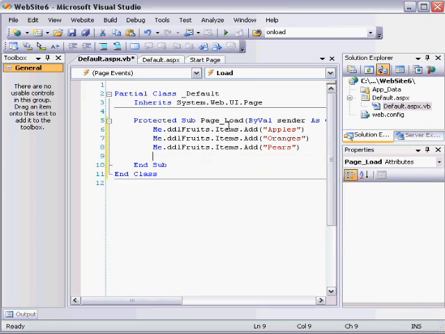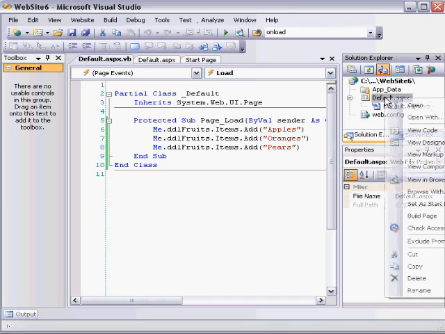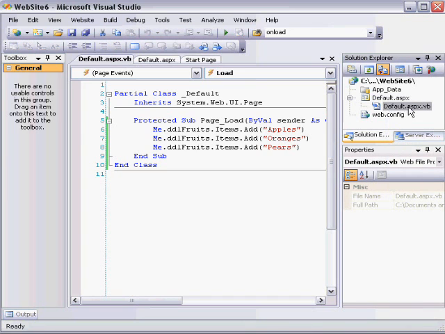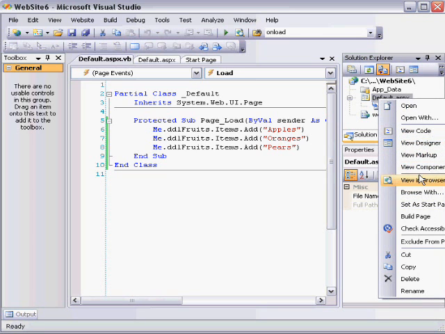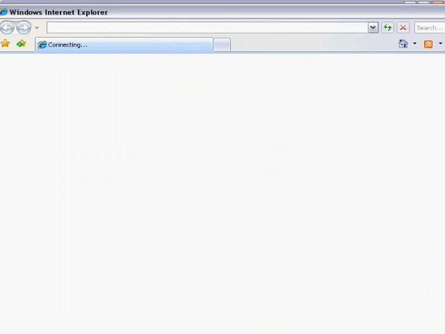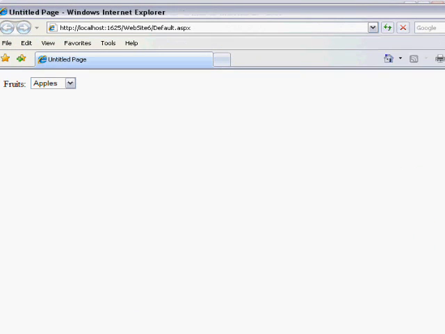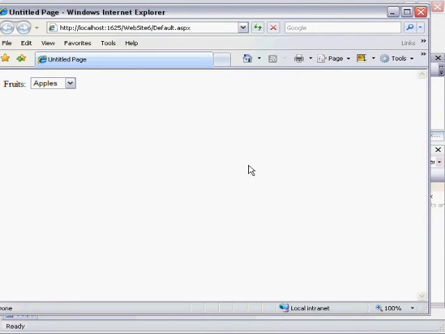So what we're saying here is when our page loads, we want to populate our drop-down list with these 3 items. So I save my file, I right-click Default ASPX and choose View in Browser. Now note I'm not choosing the ASPX.vb file, I'm choosing simply the ASPX file, and I choose View in Browser, and our page is dynamically generated and compiled, and here you can see that we have a drop-down list with 3 values: apples, oranges, and pears.